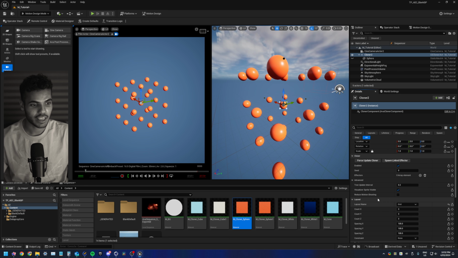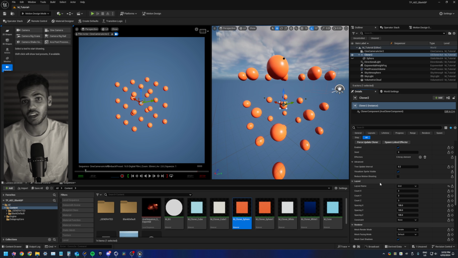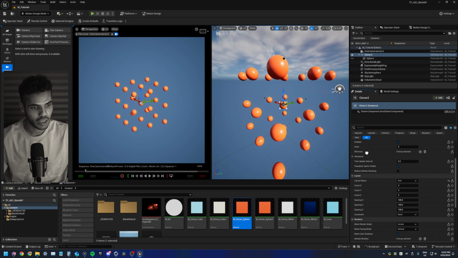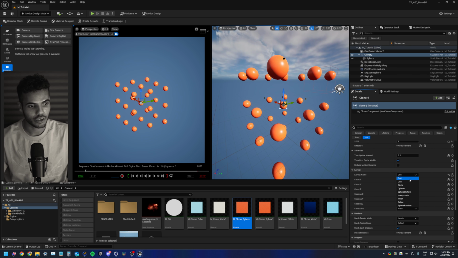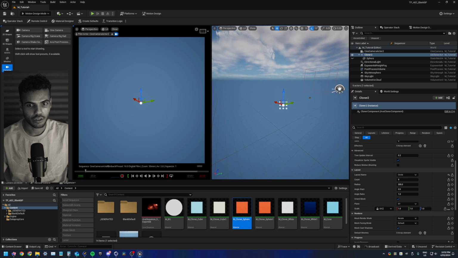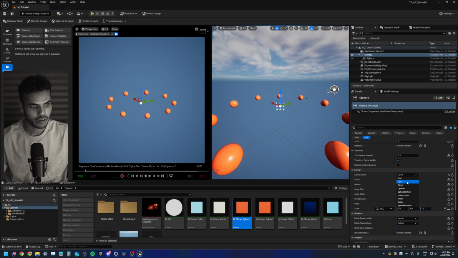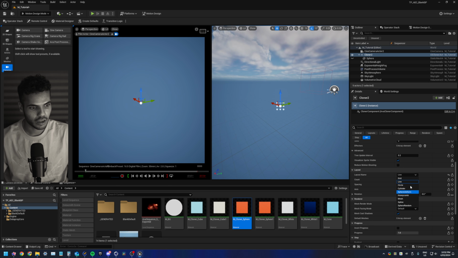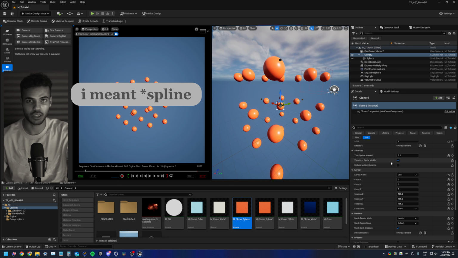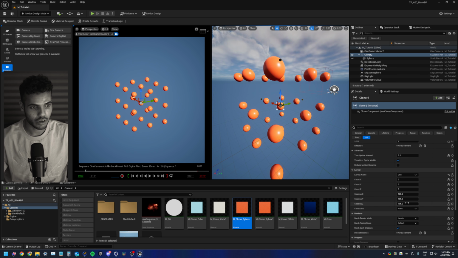So as you can see, in the details panel of the cloner, you get all your classic options, your layout. So you can do a grid, you can do a circle, line, cylinder, all these other things like the regular stuff. With the line, you actually have to set a spline, which is a pretty cool effect you can do. So I'll just do grid for now.